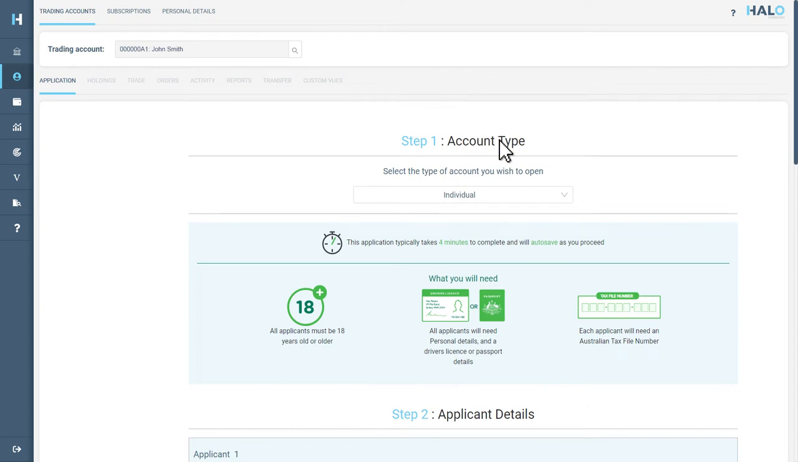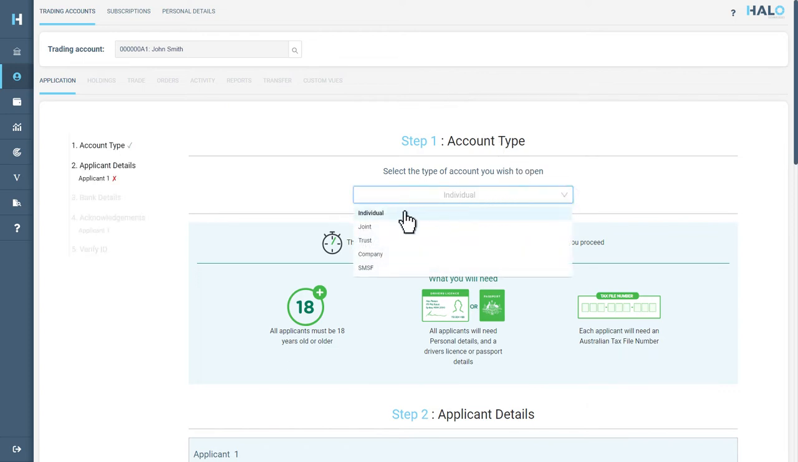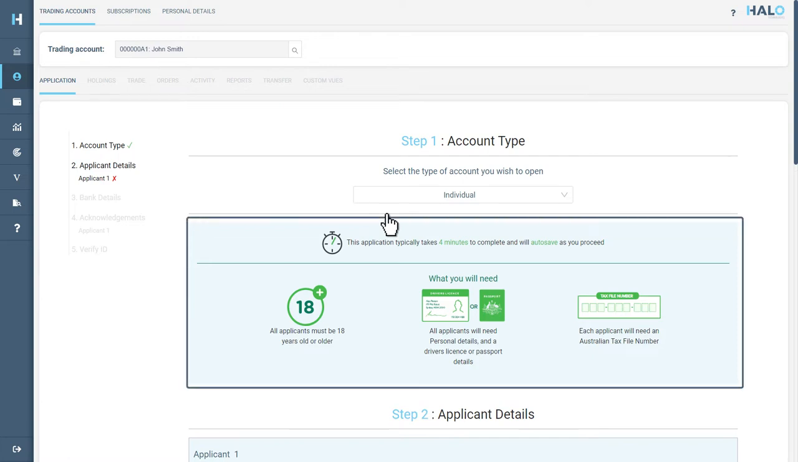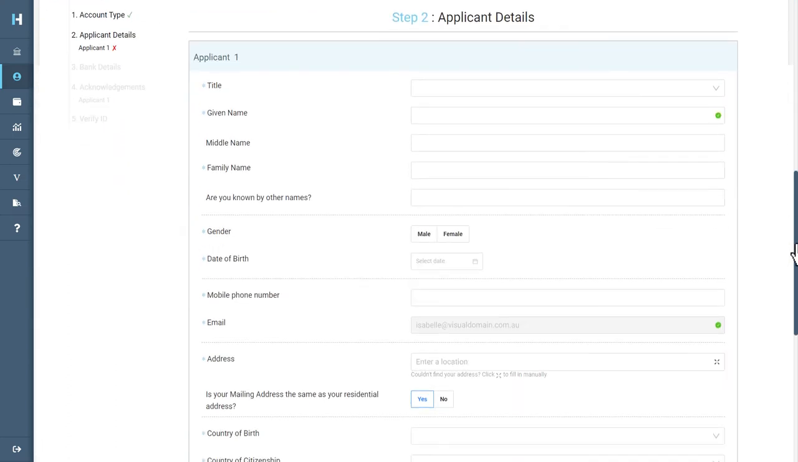Start by selecting the account type you wish to open. You will note all the requirements needed to open an individual account listed below the drop-down box in blue. You will then need to input all your basic details, including name, address, date of birth, and source of funds.